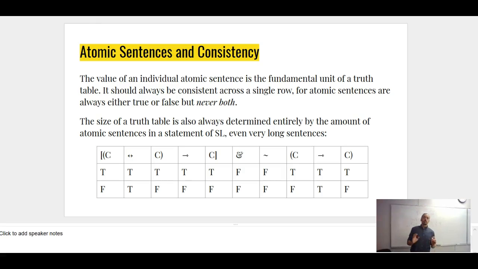So again, it's important to remember that the value of an individual atomic sentence is always going to be the fundamental unit of the truth table. It should be consistent across a single row. Atomic sentences are true or false, but they can't be both. And the size of the truth table is going to be determined entirely by the number of atomic sentences, even for very long sentences. So in my last example, we had 3 atomic sentences.